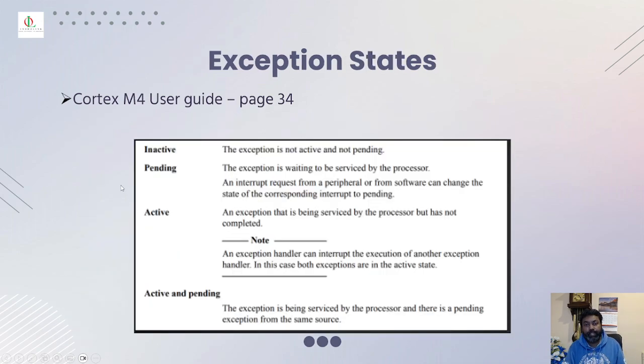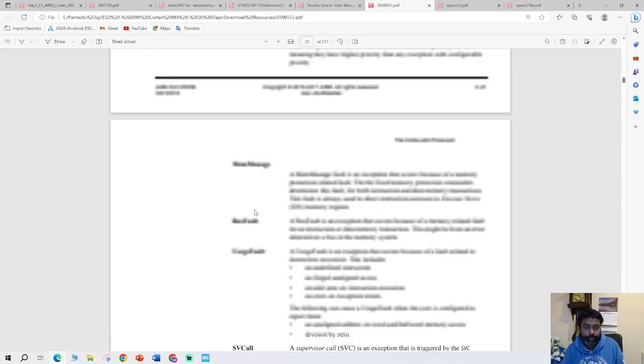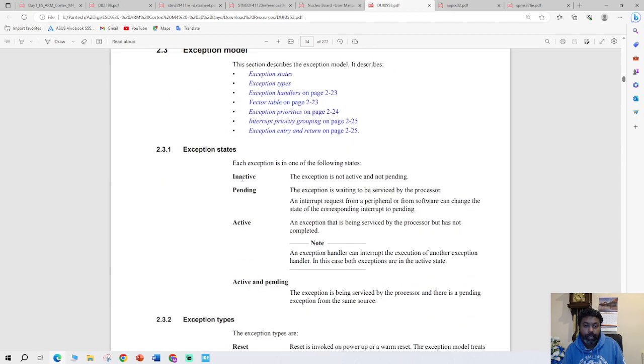Now let's talk about the exception states. As you can see from the slide, it is on page 34 of the Cortex M4 user guide. On page 34, you've got 4 different states. What are they? They are inactive, pending, active, and active pending. What is an inactive state? If the exception is not active and it's pending, so that means the processor is working on a different exception, then it's called inactive. It's still in the list, it's still in the queue, but the processor is not working on that particular exception. That's said to be in the inactive state.